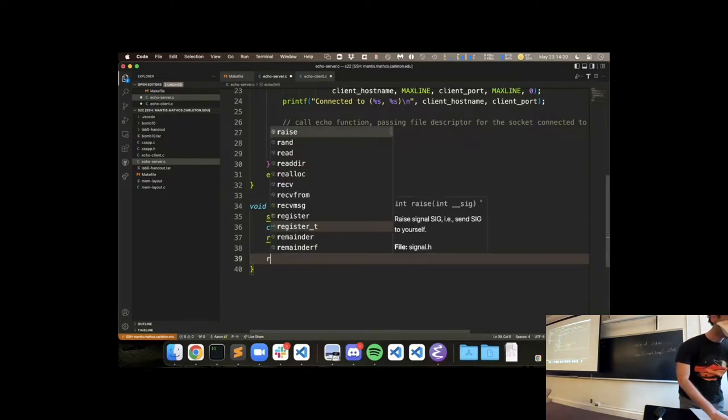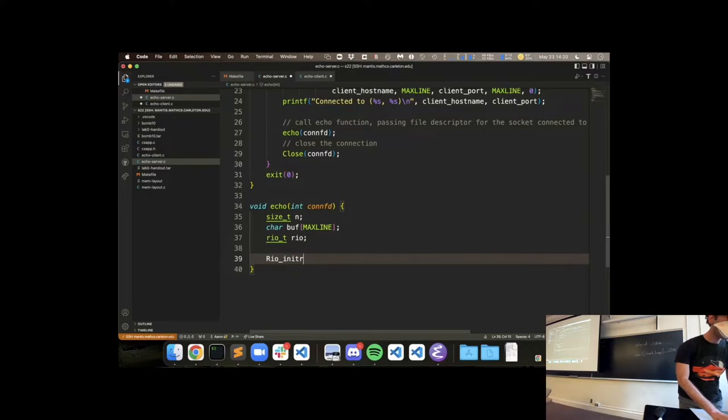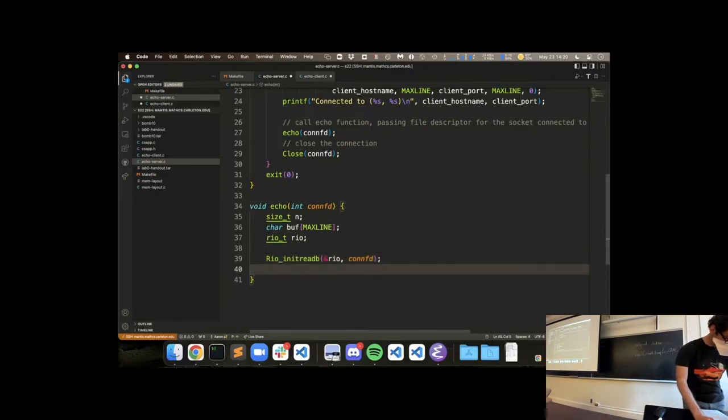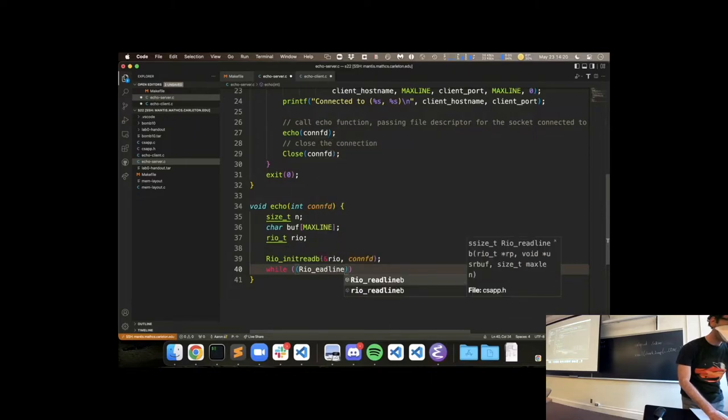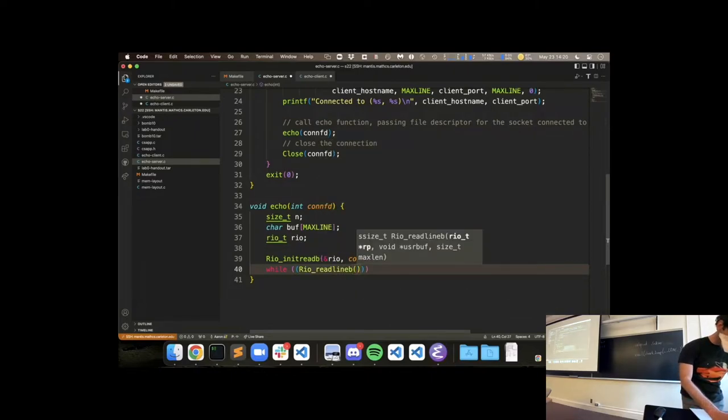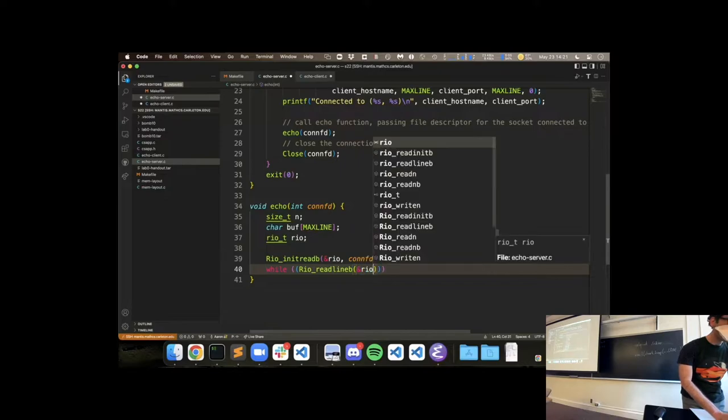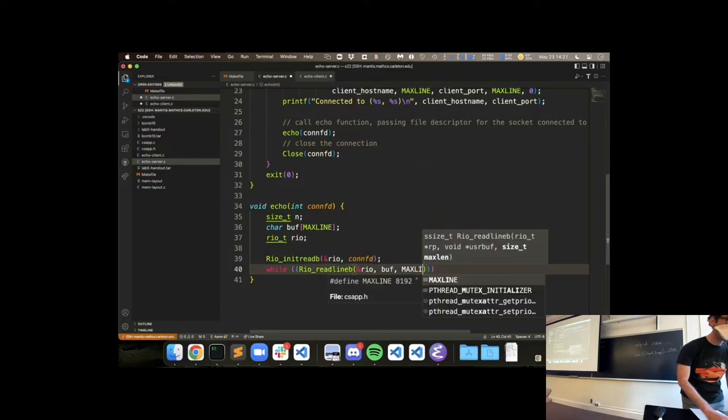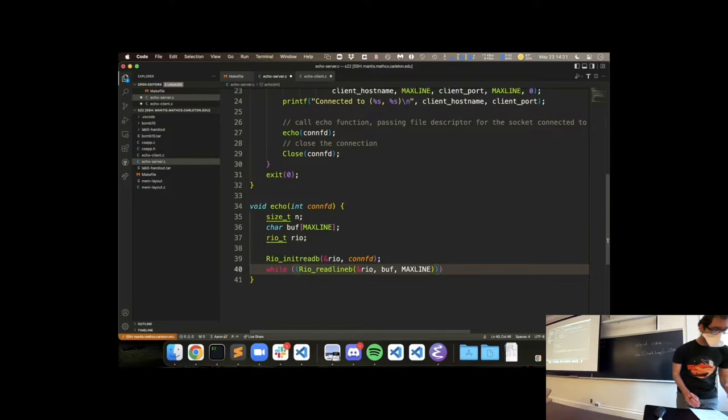So we'll need our rio_readinitb to initialize this rio struct to read on the connection file descriptor. And then here, I'm going to call rio_readlineb and say use that struct, use this buffer, up to MAXLINE characters.